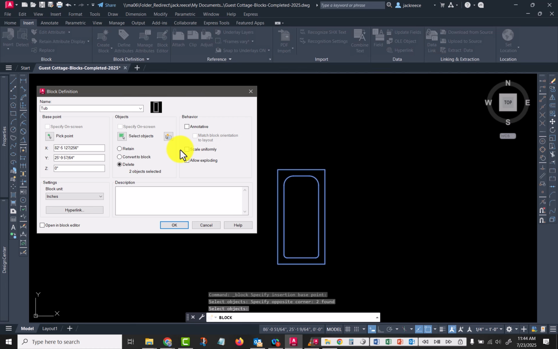Usually we don't scale blocks. Usually we put a block in of the size that we want, so it doesn't matter if you check that or not. Allow exploding, I would say yes, always to that, because you may insert it in and you may need to edit it a little bit for whatever reason.